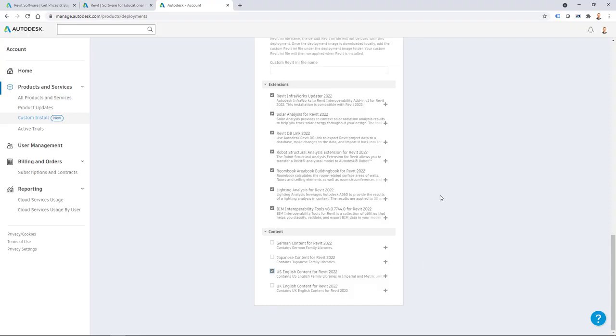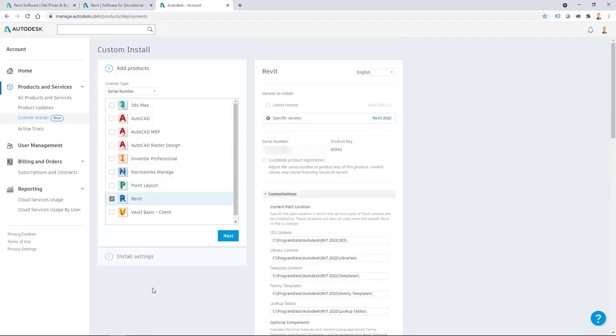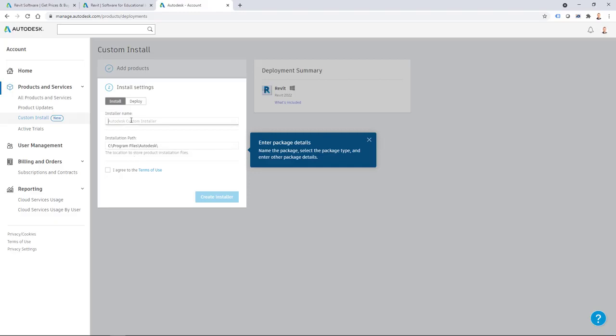Okay, I scroll back on the top, and now what I can do is I can go through again if all selections are what I wanted to do, and now I hit next. I can rename my installer, for example, let's say Revit Custom Installer. I can select install or deploy, so different options. Deploy has been available through normal installation as well beforehand. Again, if you plan to install it into many machines, then it's a good option.